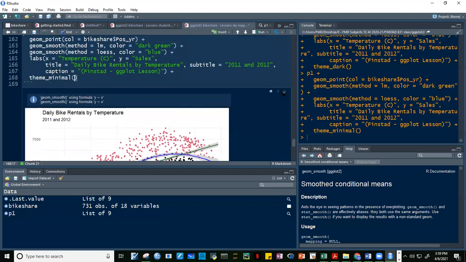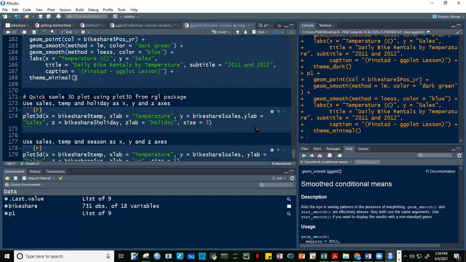I just want to, okay, ano to? Ito, may konting ano lang, may konting, this is coming from your RGL, okay, yung kaninang in-upload natin. You can also create 3D plots. So, for example, ito, RGL natin, plot three-dimensional. Ang X natin is temp C. Ang X lab natin temperature, ang Y natin is sales, ang Y lab natin is sales, and then may Z tayo, okay, Z is holiday.